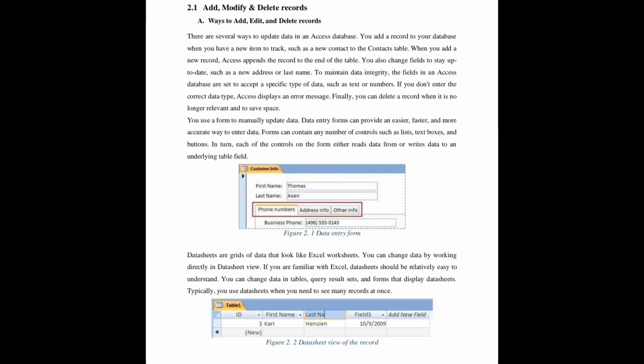Section 2.1 Add, modify and delete record. A. Ways to add, edit and delete records. There are several ways to update data in any Access database. You add a record to your database when you have a new item to track, such as a new contact to the contacts table. When you add a new record, Access appends the record to the end of the table.